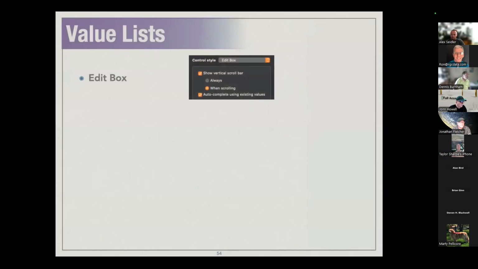So with value lists, there are a few comments that are worthwhile. In the edit box, if you check the box to autocomplete, then it will really function nicely to only show you existing values. Whether you choose the always for scrolling or when scrolling is just a matter of preference, or sometimes space on a layout.